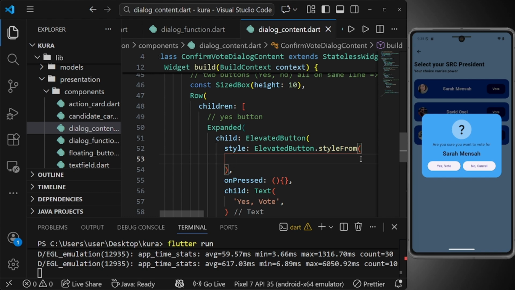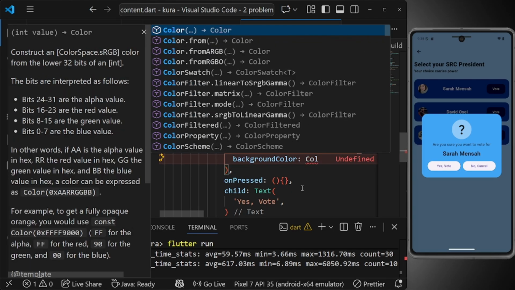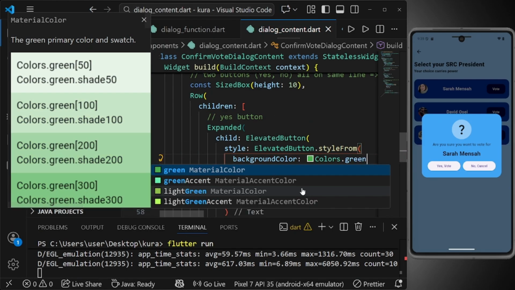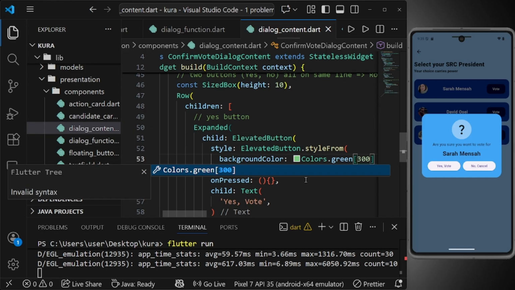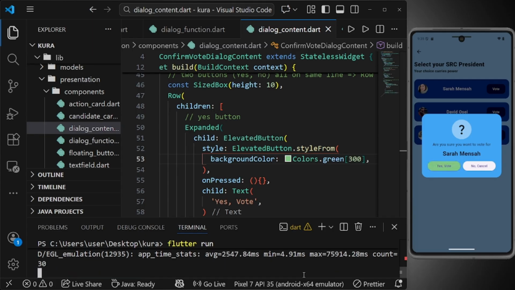What color? For this one, I said I will use green. So for the button, I'm going to change the background color to Colors dot green, with a shade of, let's say, 300. I hope 300 will look nice. But let me reduce it to 200. Let me see. Okay. For me, I don't want Yes to mean green like life or something.